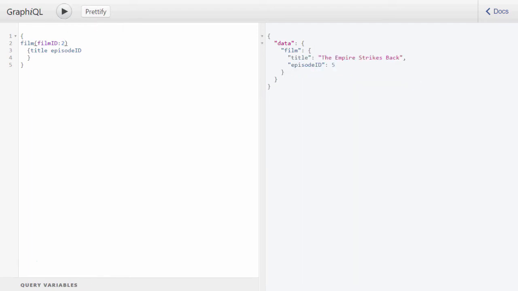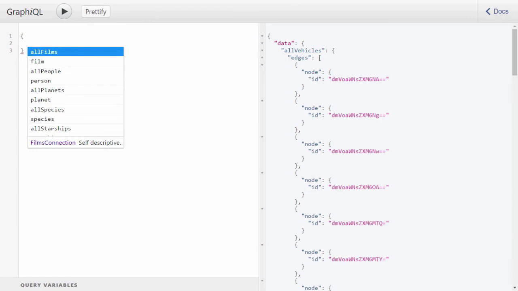So now we see a response has come as we had asked for. So film, and under that the title name which has film ID 2, and the episode ID has been returned. So we can also ask for multiple fields inside one particular field. The queries in here are interactive.